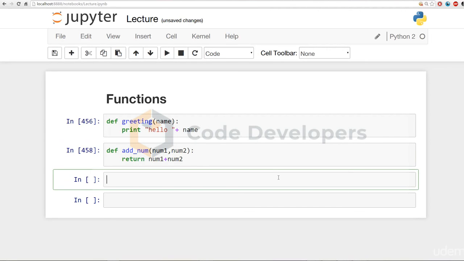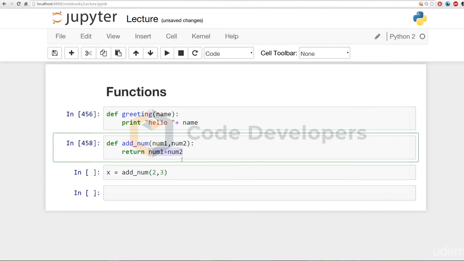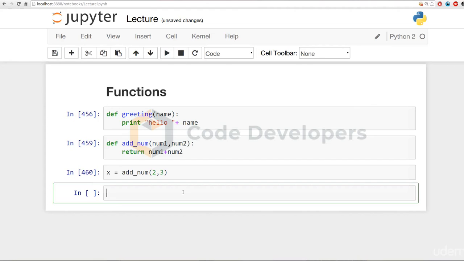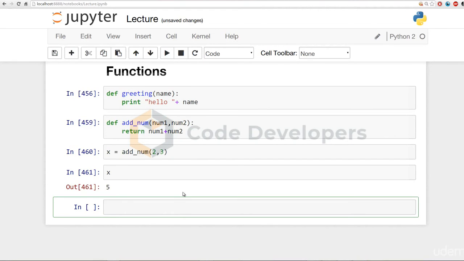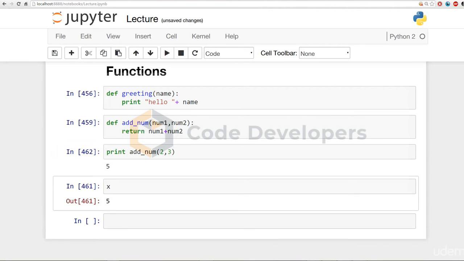So now what happens is I can say x is equal to add num, and let's say we'll pass in the arguments 2 and 3. So 2 is that num1, 3 is that num2, and it's returning the sum of them. And now I can set that sum to a variable. So let's go ahead and run the cell, and if I call x now, it's going to be equal to that sum. I can also just say print that value, and it would work the same.